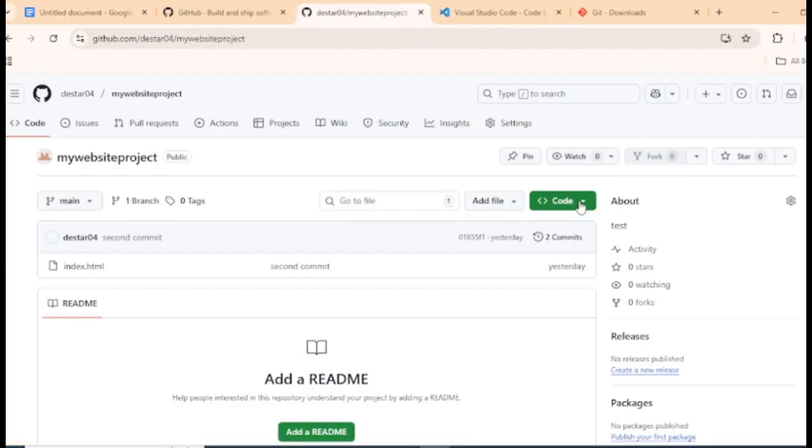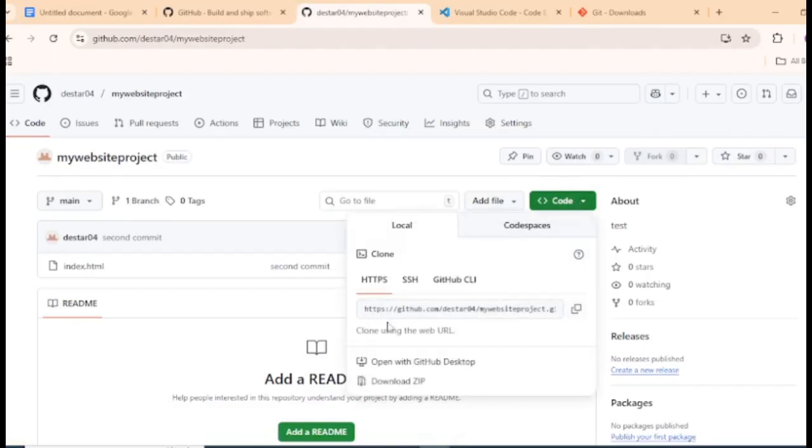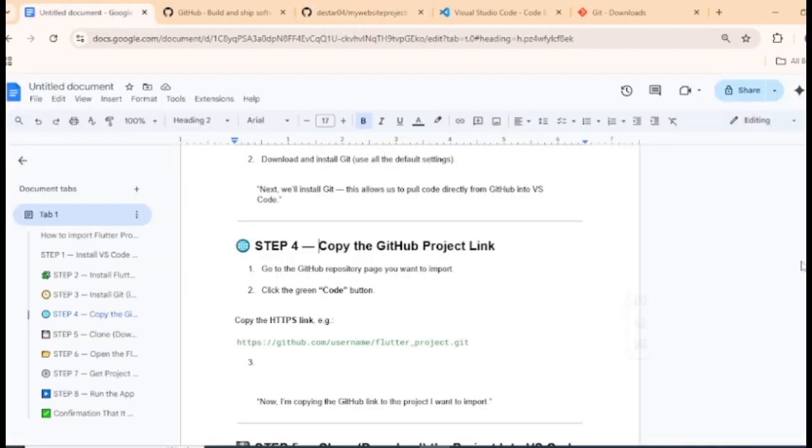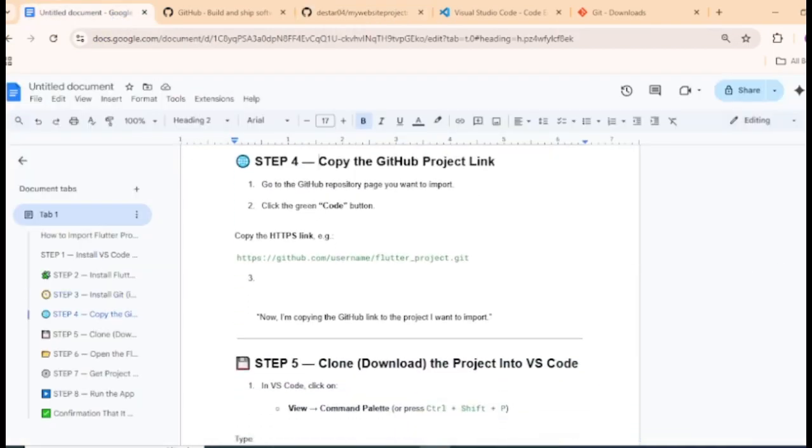So this is the green code button. Click on it and copy this HTTPS link right here. Super simple.